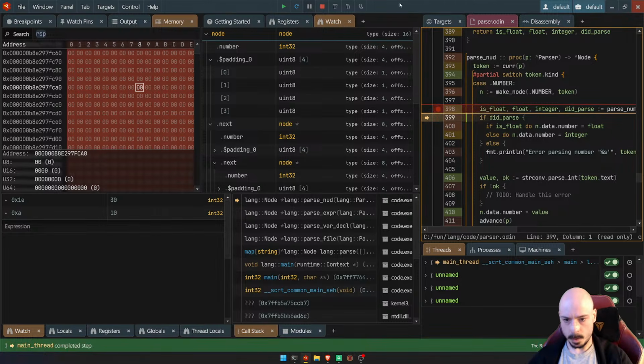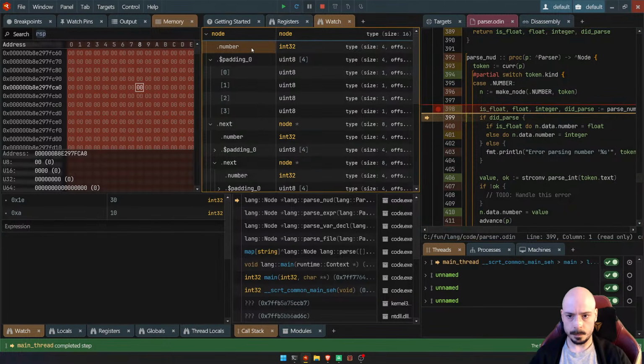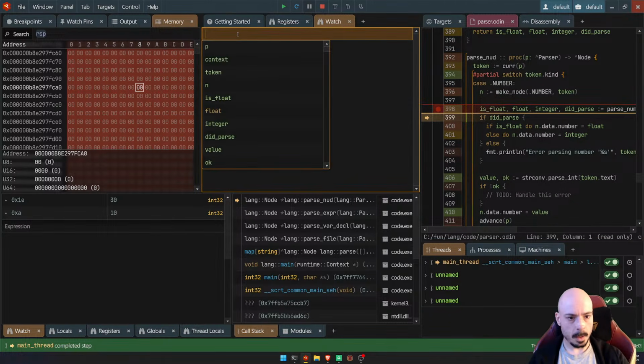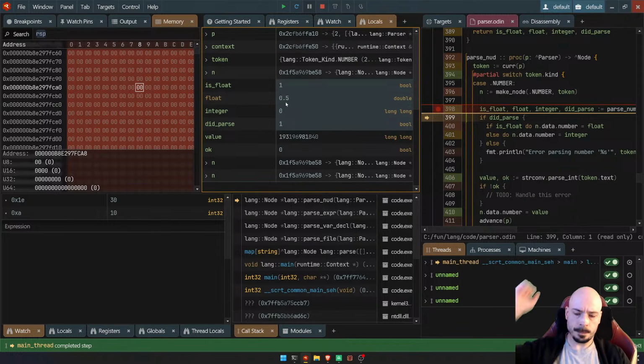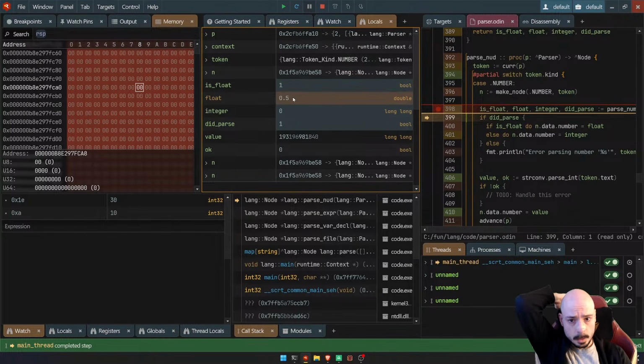All right, here we go. So we got back. Oh, my stomach is rumbling. We got back. Let's look at the locals. Is float true? There's the float. And did it pause? Yes.